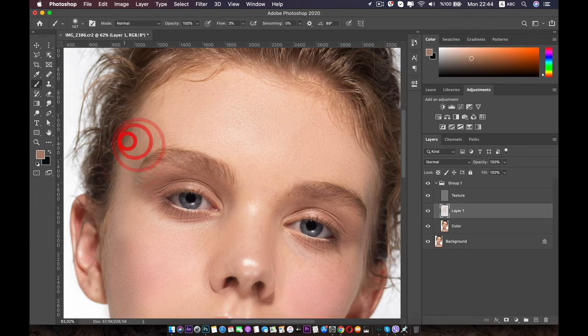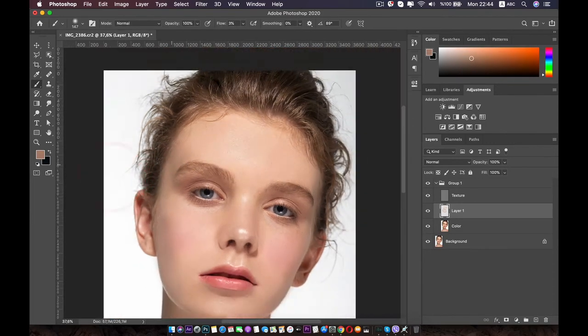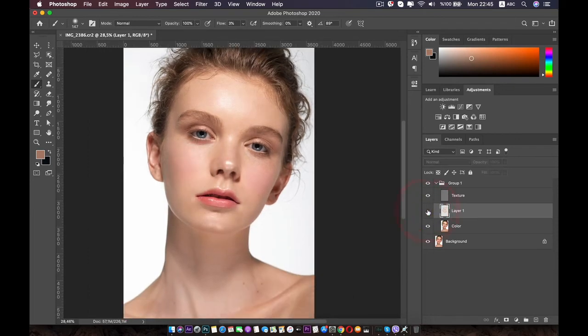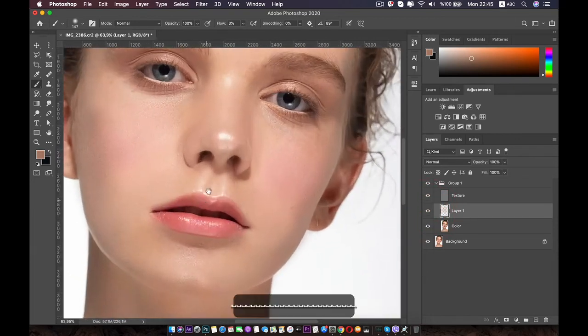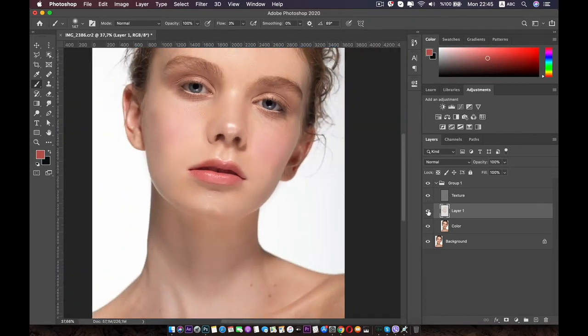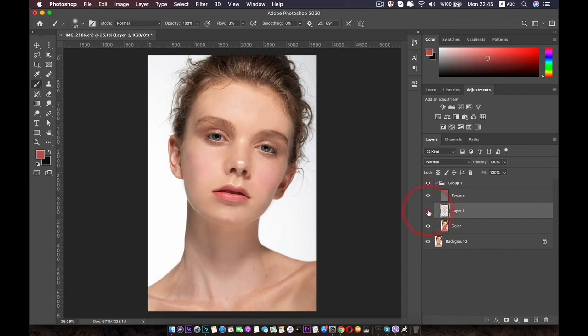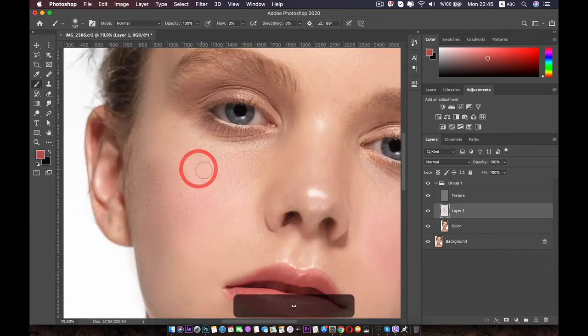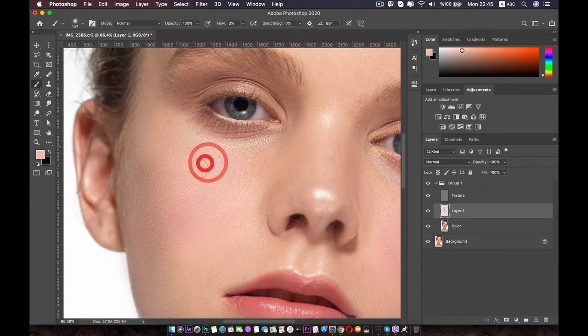Let's work a bit more on the forehead. By the way guys, I did the forehead and I didn't record it. I'm sorry for that. You can go ahead and do the forehead. The process is similar. Now let's paint over the lips. Perfect. The skin is looking perfect. There are a lot of other stuff that we need to work on to make this portrait look good.